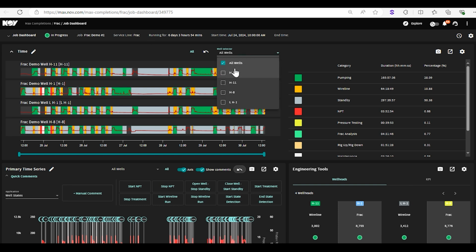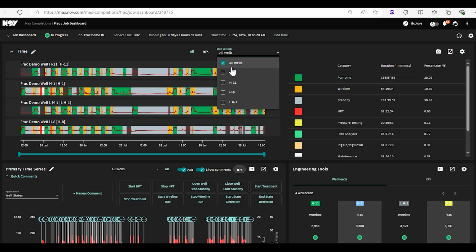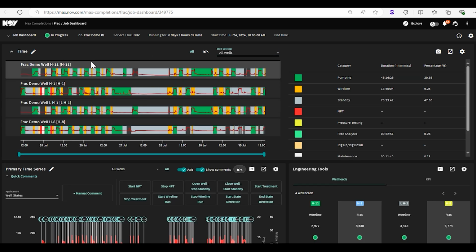There are a few different ways to select wells within the pad timeline. We have the well selector dropdown, where you can click the well you'd like to see, or select all wells and visualize all of the wells at once. You can also click on the actual well, its specific timeline, and it will highlight that well.